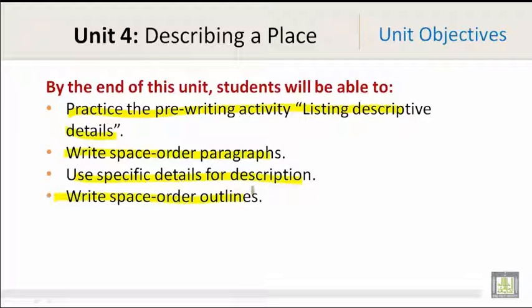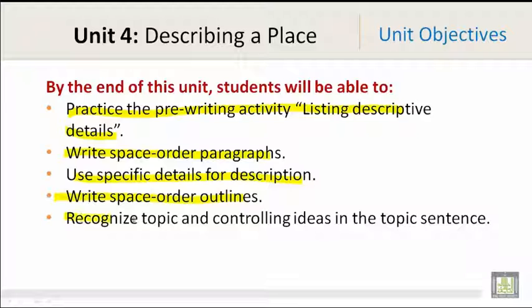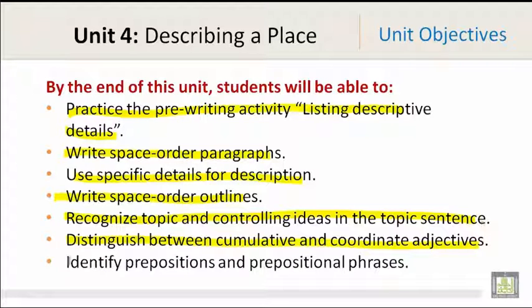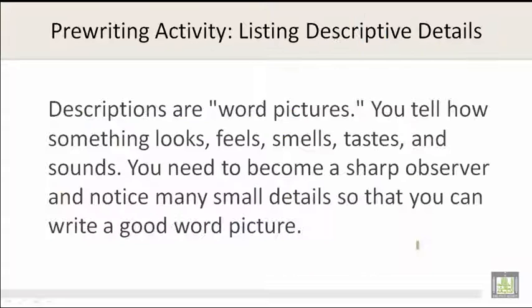Write space order outlines. Recognize topic and controlling ideas in the topic sentence. And distinguish between cumulative and coordinate adjectives. Also, identify prepositions and prepositional phrases.